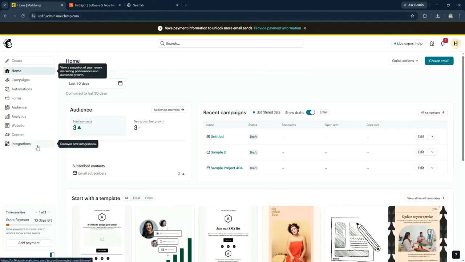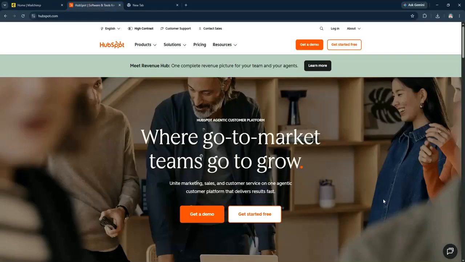Consider your business size and needs. Mailchimp might be more budget-friendly for smaller businesses or those just starting with email campaigns. On the other hand, HubSpot's robust features are ideal for larger businesses or those needing a more holistic marketing solution.